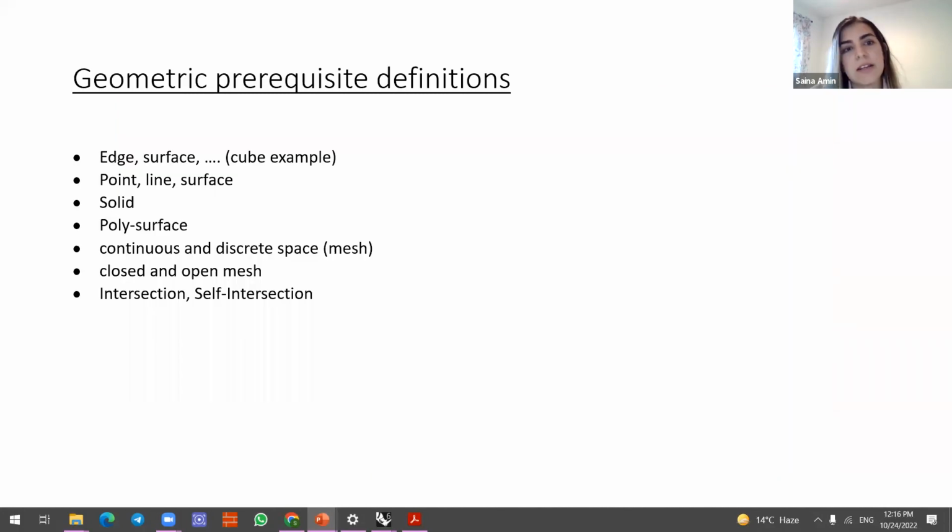But for today, we need to know some essential geometric definitions like the edge, surface, points, line, what is solid, what is polysurface, what is the difference between continuous and discrete space, as I think we are familiar with the name of mesh in this regard. And the most important one is the closed and open mesh. They would make us big trouble if we don't pay attention to this. And we would focus on the intersections and why they are important for us.